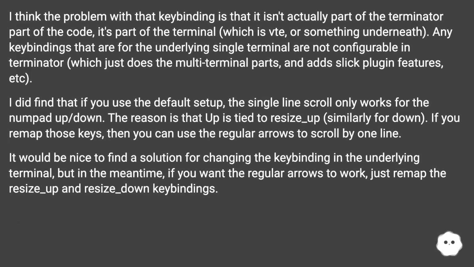I think the problem with that key binding is that it isn't actually part of the Terminator part of the code, it's part of the terminal, which is VTE, or something underneath. Any key bindings that are for the underlying single terminal are not configurable in Terminator, which just does the multi-terminal parts, and adds slick plugin features, etc.